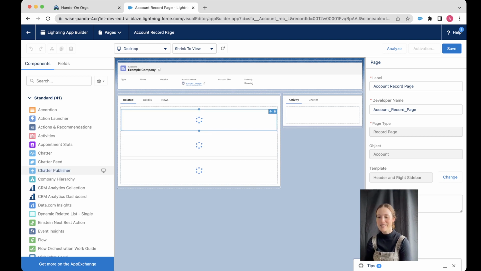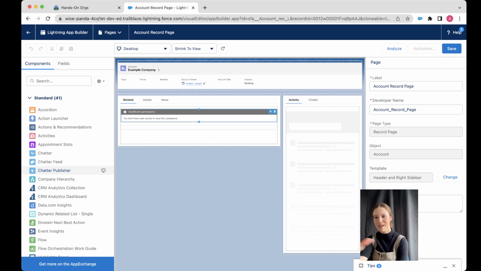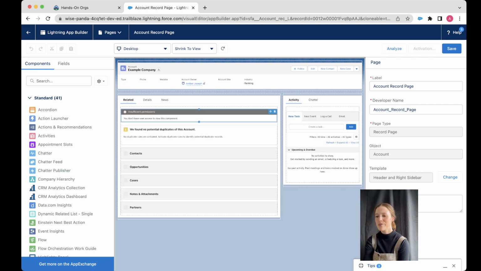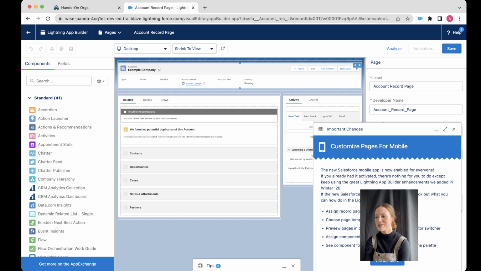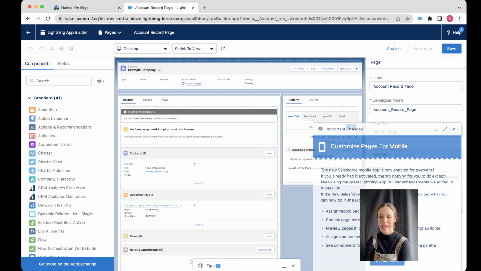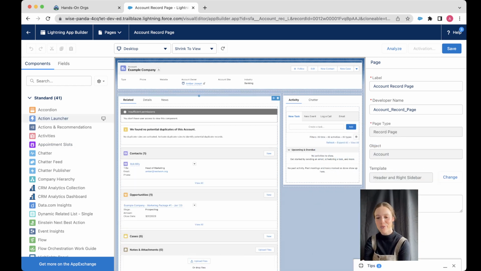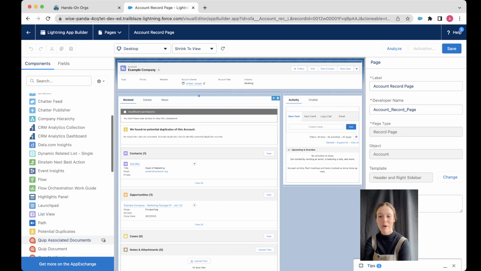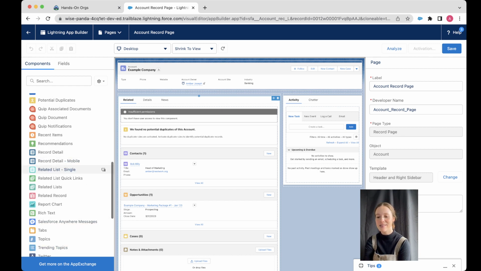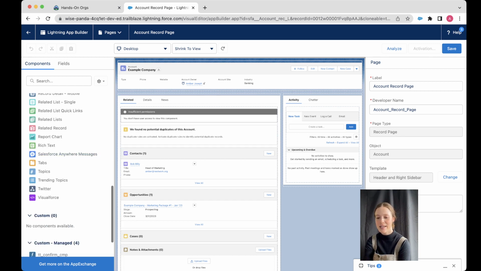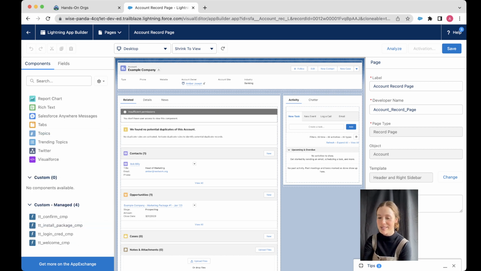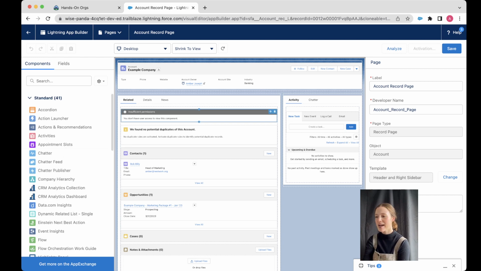So let's have a look at what we've got going on here in the Lightning App Builder. We've got our main screen in the middle, which is the current layout that we have. And then on the left, we've got all of these different components that we can drag into this section. Heaps going on here. And if we had any custom ones that we created, then you can add those in as well.